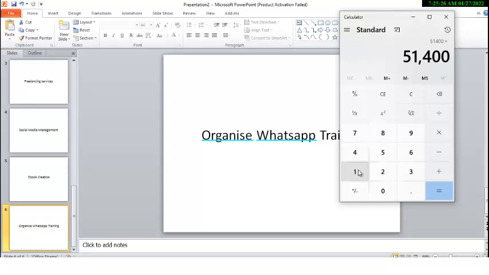Now imagine you have 10 groups. You have made 514,000 naira only from organizing a WhatsApp training. And you are not renting a venue. That's the most serious part of it. You are not renting any venue. I can tell you that if you do this on Canva, people will just be amazed at how you get your money. You get the point now.